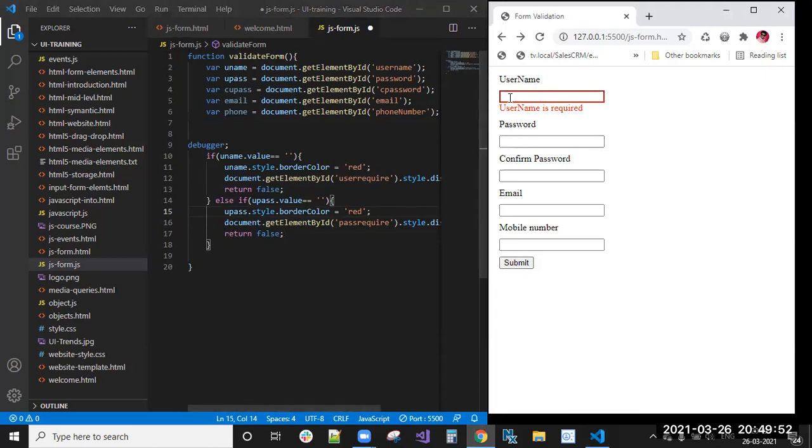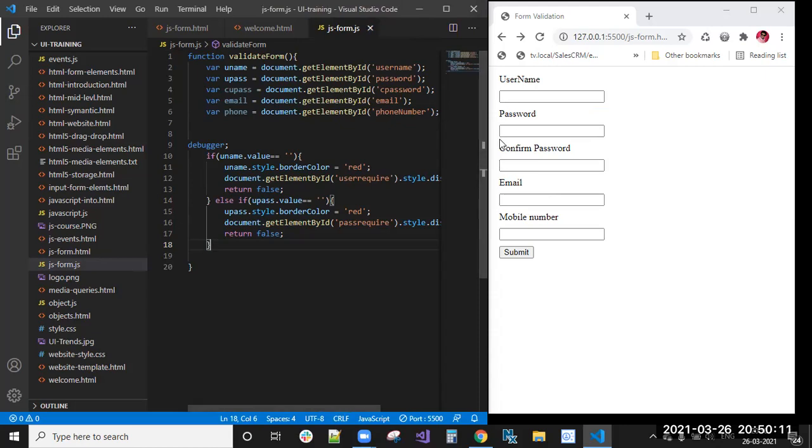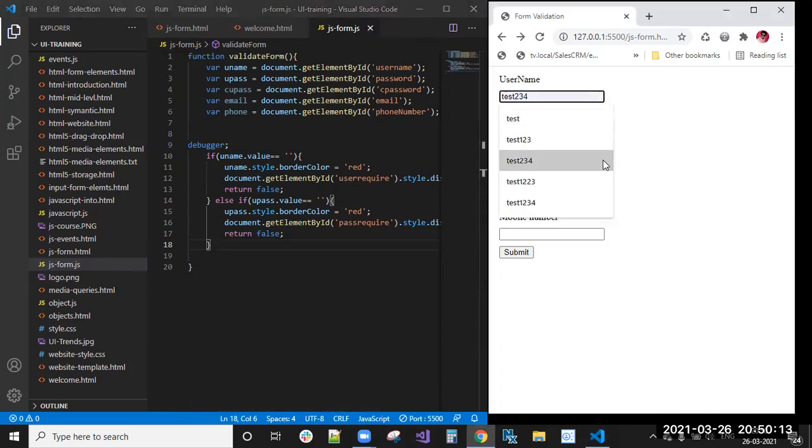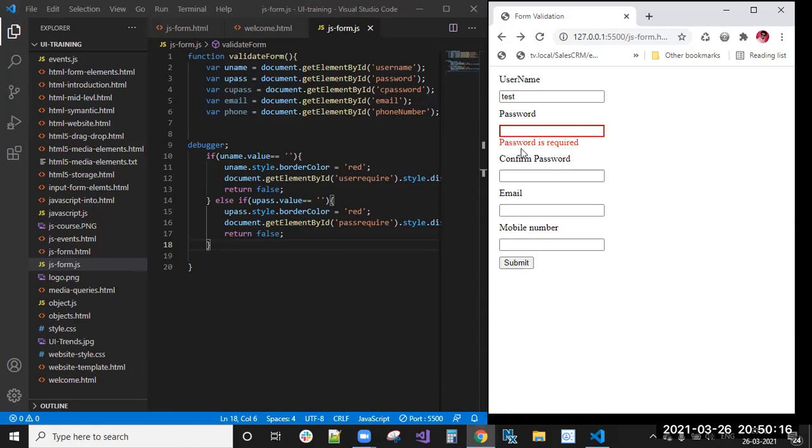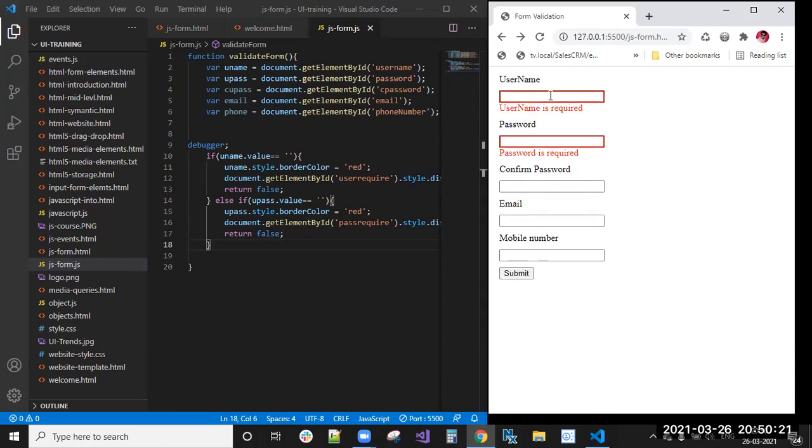Now you can see here: username is required. You have entered the username. Next, again you have clicked on submit, then you need to remove this also, right? Password and further. Next, I have entered submit. Password is required, you got it. So first, again I'm clicking on this. You get username is required, password is required. Like that we need to create for all the controls we have.